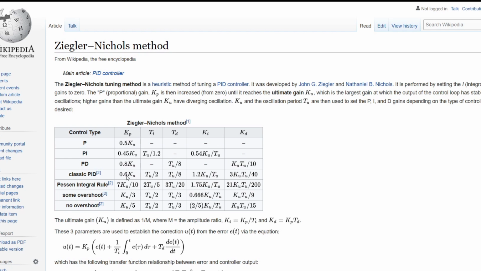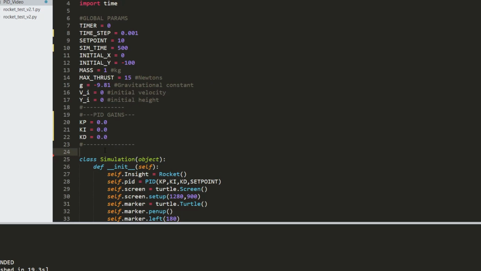So essentially, we have 0.6 KU, where KU is our ultimate gain. That sounds really intense, but in actuality, all it really is is the largest proportional gain we can have where we still have steady oscillation. I've also gone ahead and changed our time step to be milliseconds because this will make calculating our period really easy. So we'll just type 0.2 and see how the system responds.